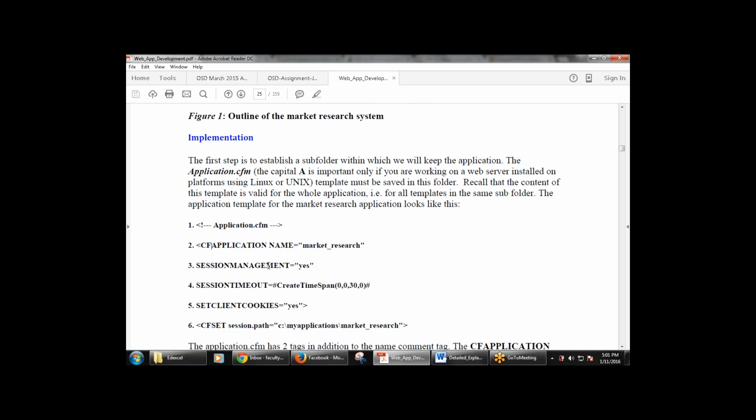Then there is session management, that is yes. Then there is a session timeout, that is hash createTimeSpan(0,0,30,0) hash. The session is managed with a time span, that is createTimeSpan 0030.